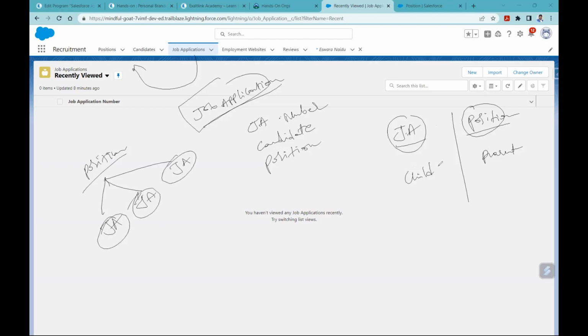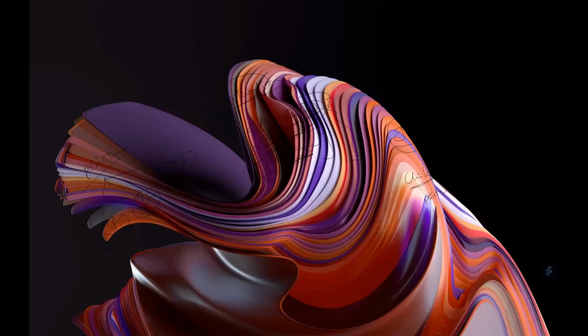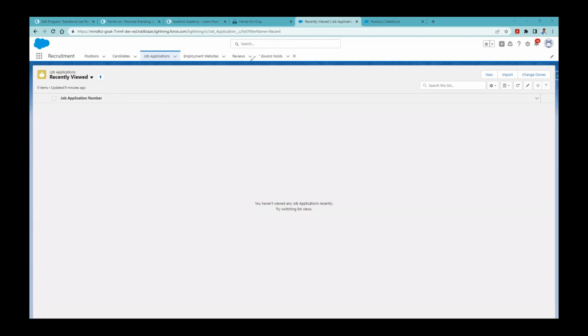Now where should I create the relationship field between job application and position? On the child. We want to track positions, which means we need a field, and we have to create this on the job application. That field is the position field. The same way the candidate field we have created, and the same way the number we are capturing. These are the three fields: number field, candidate field, position field. We may have other fields as well, but this is what I just spoke about.